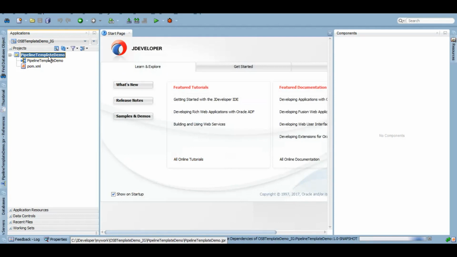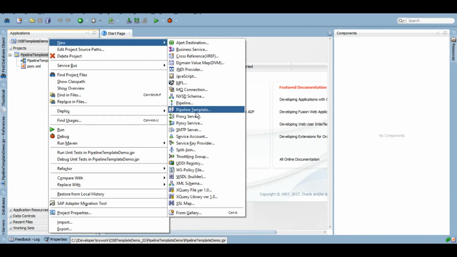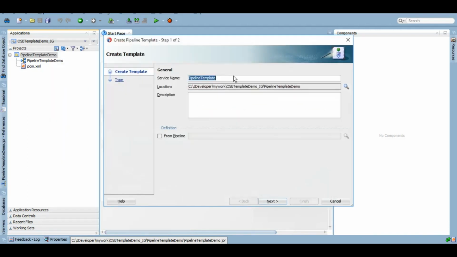And to create a pipeline template, you right click on this, new, and there is an option called pipeline template as you can see here. You select this, give a name to your template. Make sure your name is relevant to what the template describes. What we are doing is just a demo, so I can simply say pipeline template.